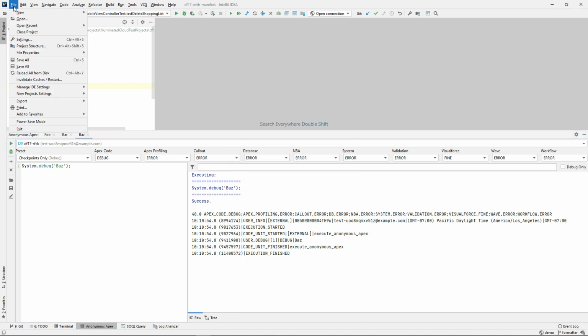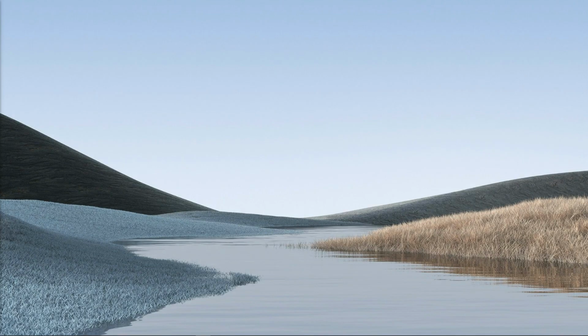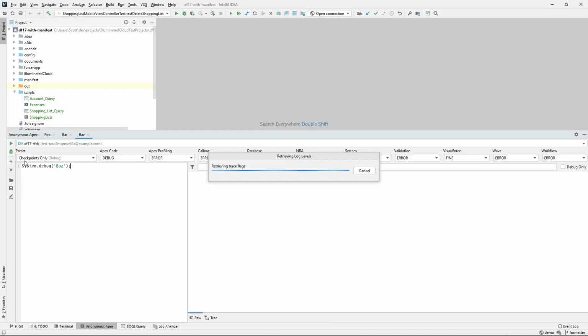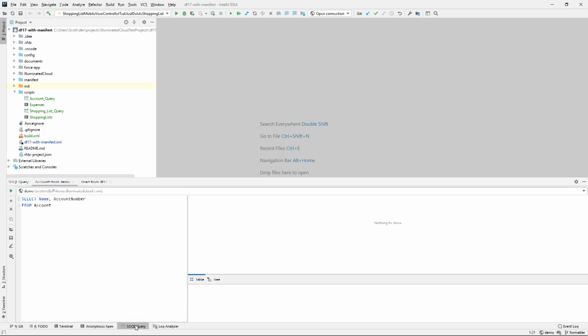And now if we close the project and if we reopen the project, we can see that everything was persisted. So we have foo, demo, full debugging; foo, bar, DF17, stepping with checkpoints; bar, Baz, scratch org, checkpoints only; Baz. And similarly, if we go to the SOQL query tool window, we can see we have accounts from demo and we have users from DF17.